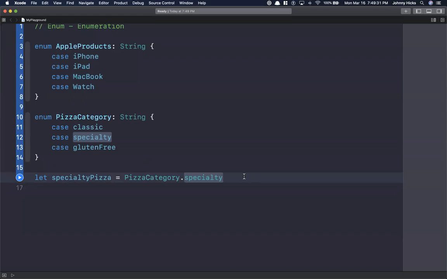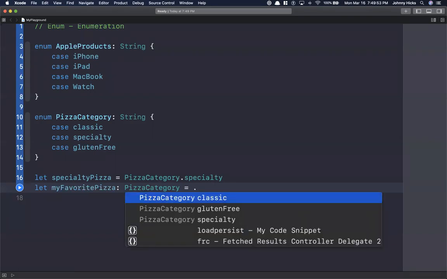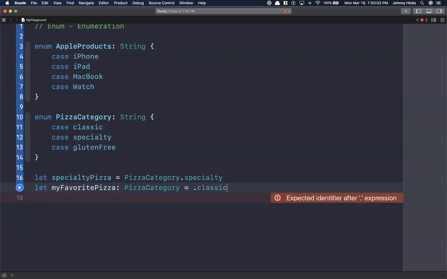Okay, but one other way that I can do this is I could say, let my favorite pizza of type pizza category. Okay, so now there's no more type inference. Now the compiler knows that my favorite pizza is going to hold a pizza category. So now when I put equals, I can just access my case through dot syntax, right? I don't even need to include pizza category dot, because it already knows that it's going to be of type pizza category. Okay, so I could go ahead and do dot classic.